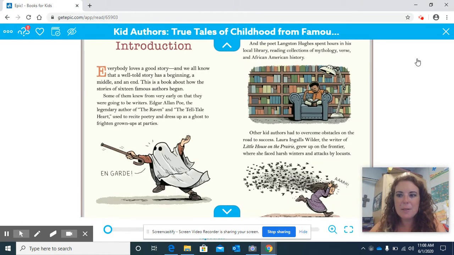So at the very beginning of the book, we have something called an introduction. Now, in the introduction, we have an exciting start to get us started and talk about authors and what an author is, and then why the author decided to even write this book for you.